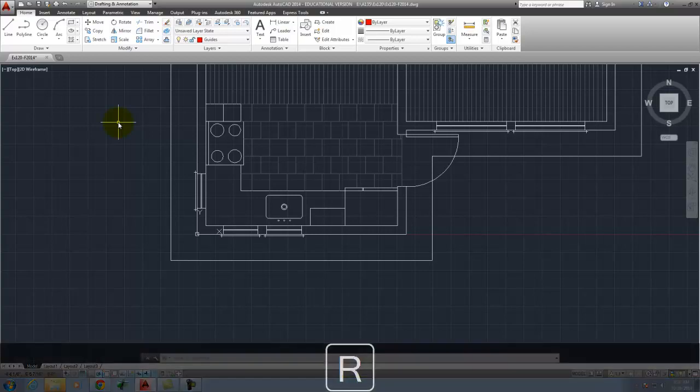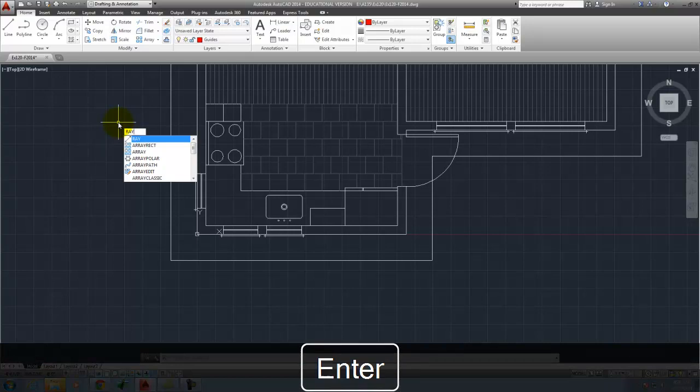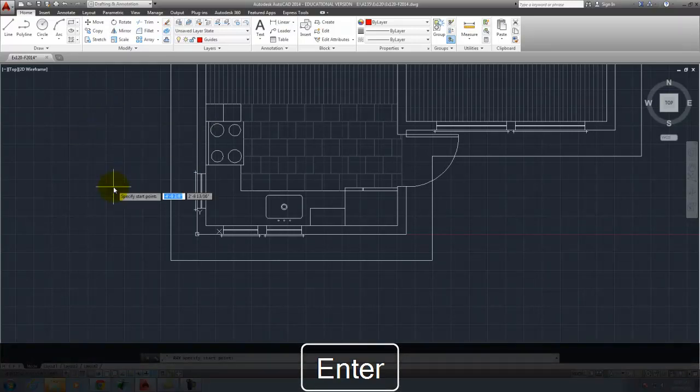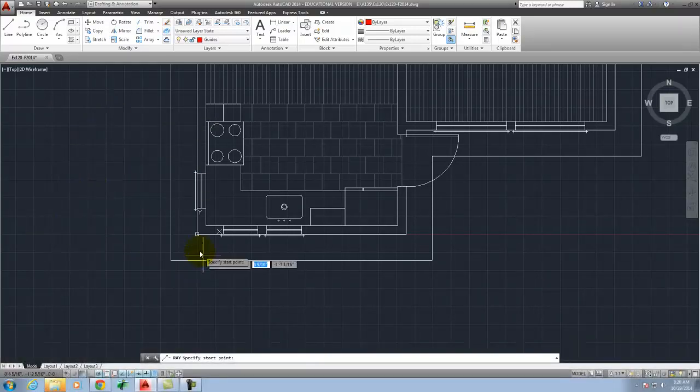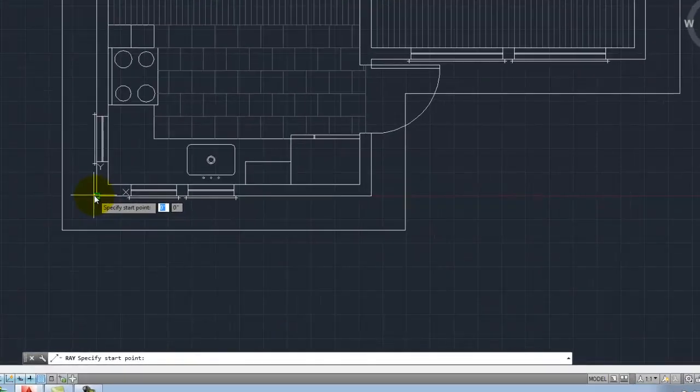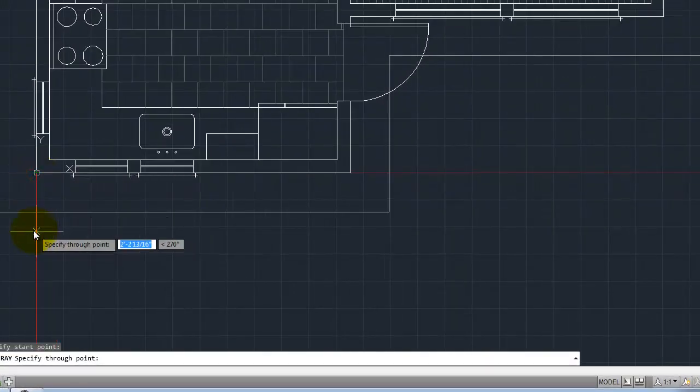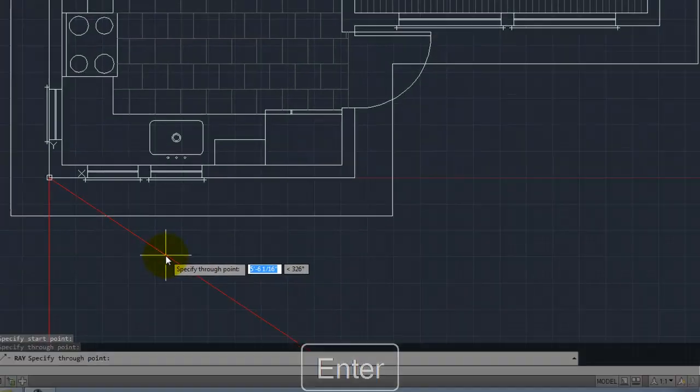And so I'll type ray, and it's going to ask me to specify a start point. And so I'll specify this corner of the building, and I'm going to drag my mouse down. I'm not actually clicking on any button. I'm going to drag it straight down until it snaps to being vertical, and then I'll just click. And I'll hit enter when I'm done.